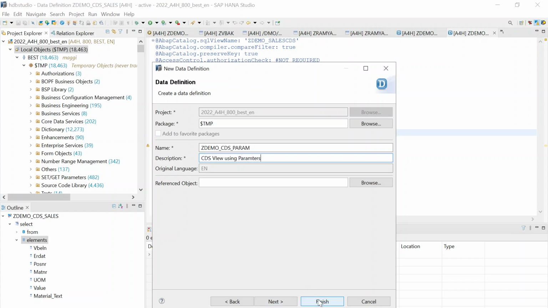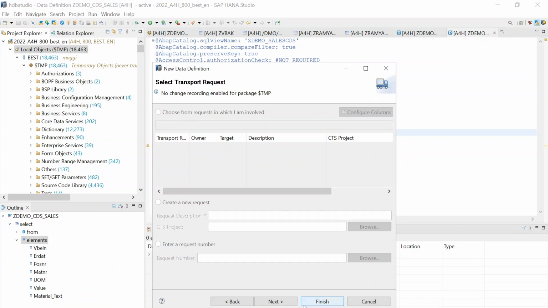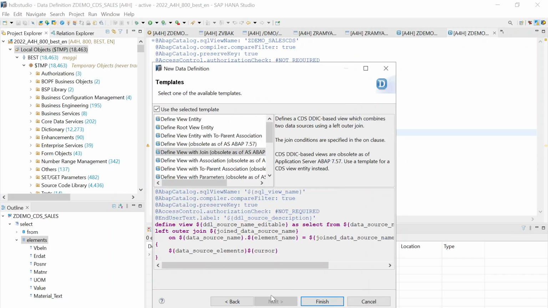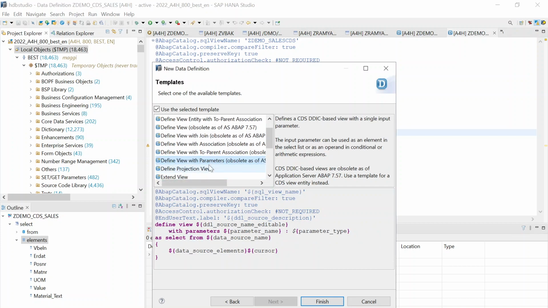You can finish it here and write the syntax, or you can get some help here. Click on next. So if you want some help for the syntax, you can select from here. What is the CDS view you need to create now? Define view with joins, not this. Define view with associations, not this. Define view, this one, right? Define view with parameters, right? So if you want some syntax help, you can use this. Finish.